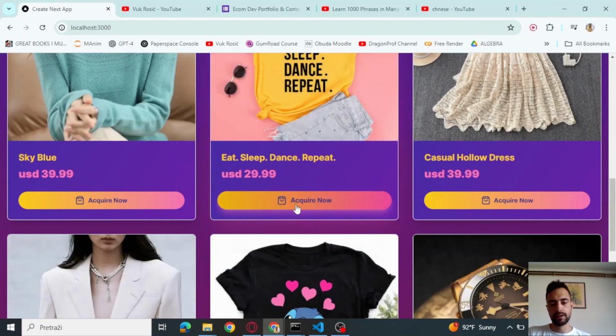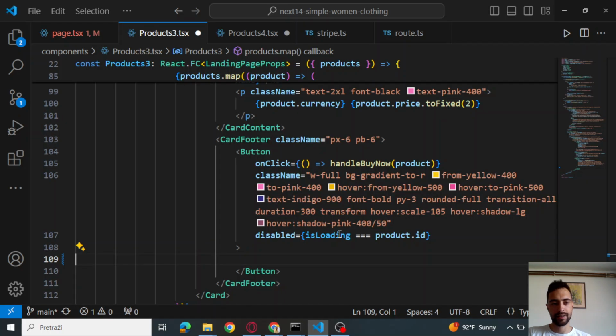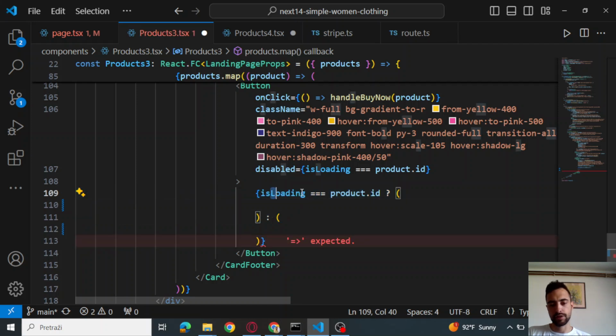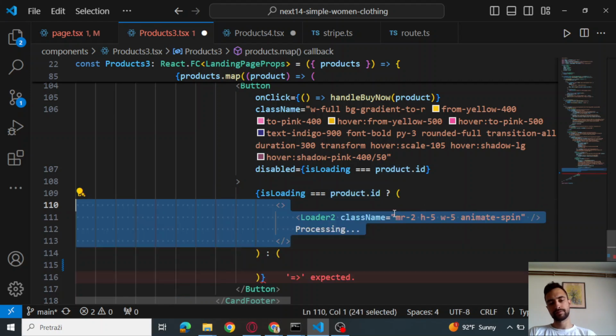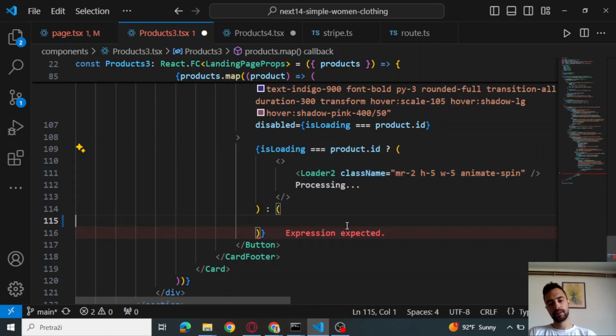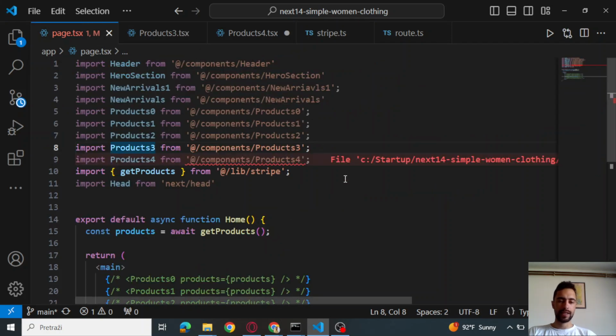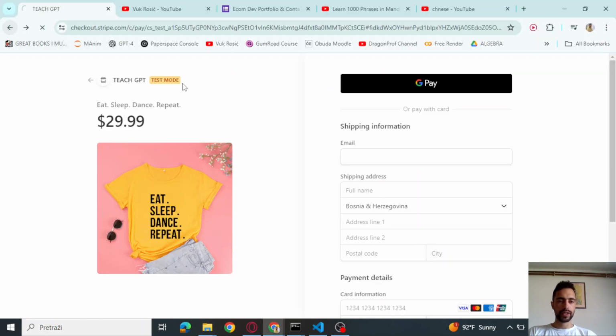So this button, it says acquire now, but when I click, it's going to say processing. So it's going to be disabled if it's loading. If I click it, it's going to be disabled. So if is loading is this button. So is loading can be any button, but if it's this button, then we're going to say processing. Otherwise, we're going to say acquire now. And that's it. So it's working now.